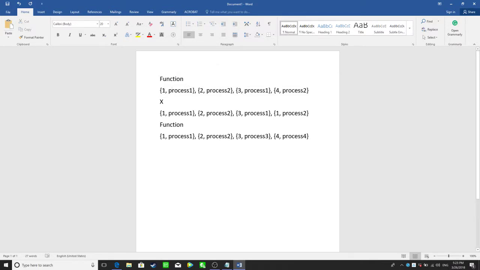It's a function because you can map 1, 2, 3, 4 to different outputs. You can map 1 to 1, so you have one element mapped to another element. However, if you reverse that, you can see process 1 is mapped to both 1 and 3. So if you reverse that, it's not an injective function. It is a function, but not an injective function.